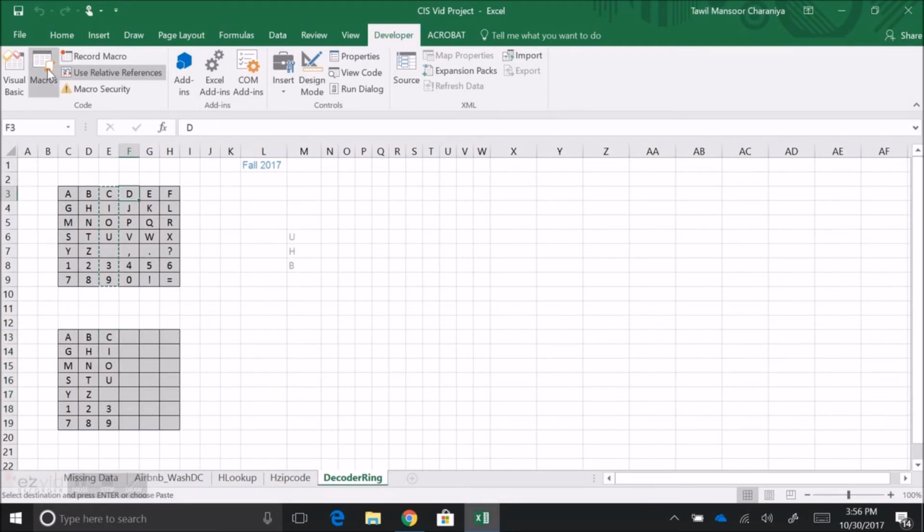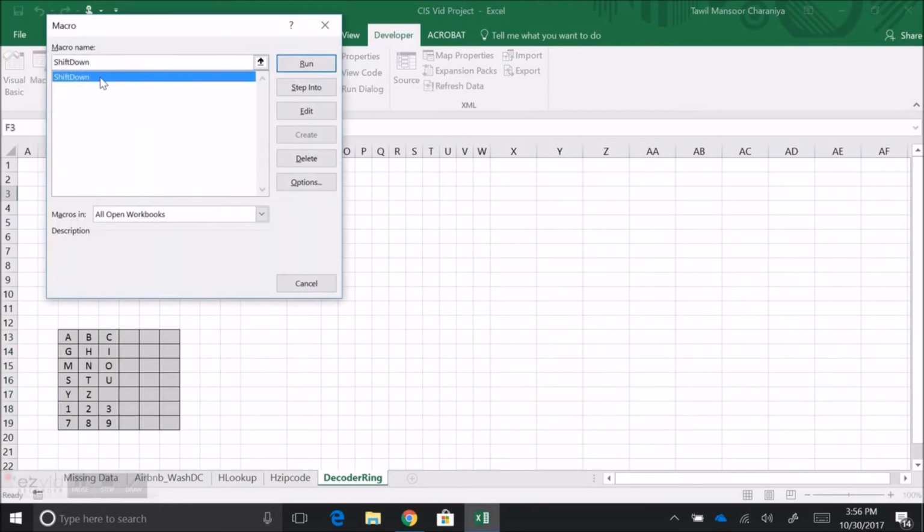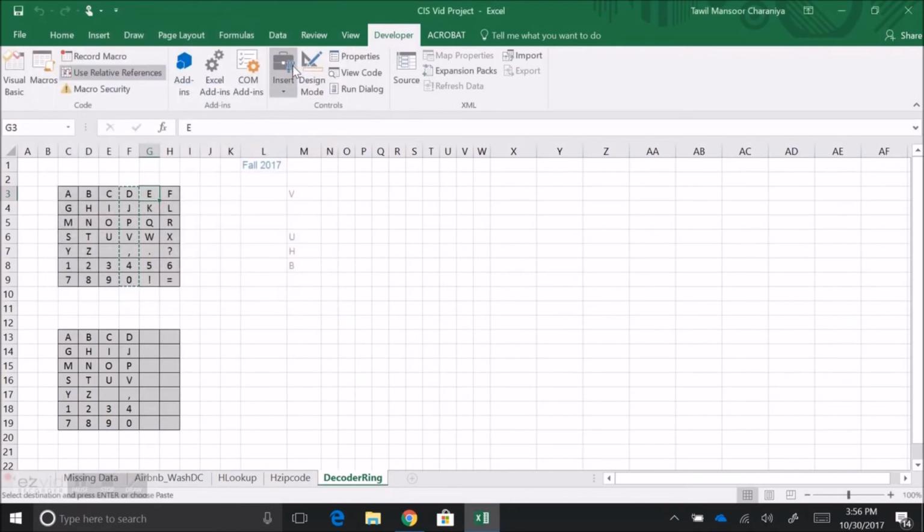Now there's another way to run a macro. You can go to your macros. You see "shift down." I can click run, do it like that. This way is just a little bit easier for me. It doesn't matter. So there, now I have all my data moved down to the bottom table.